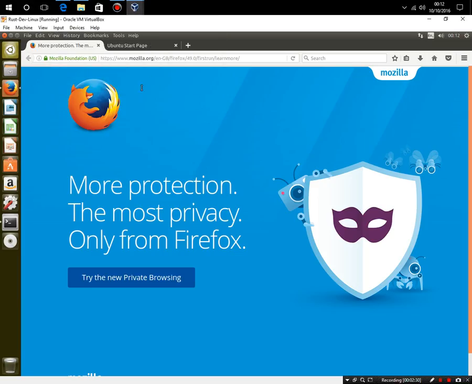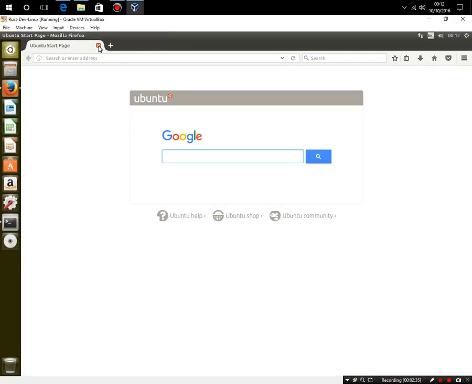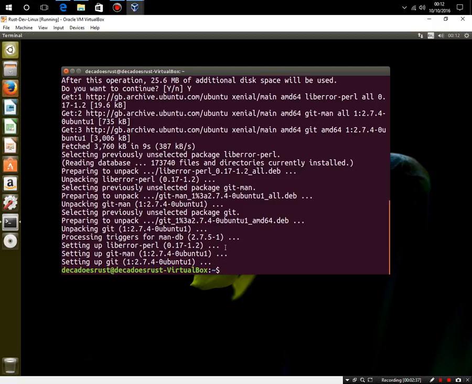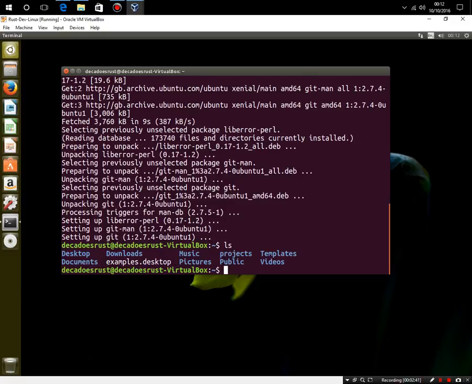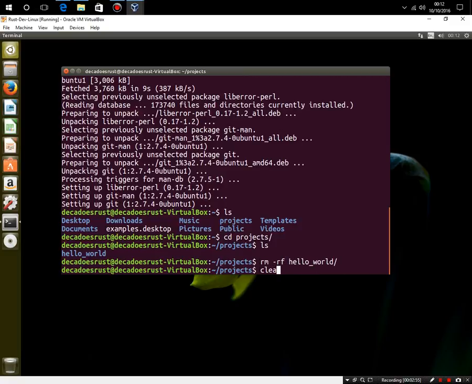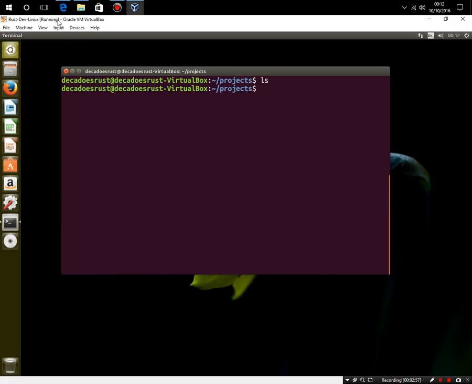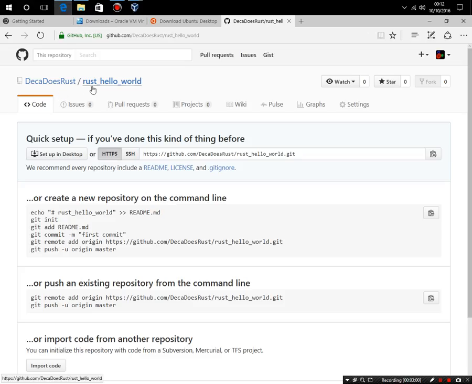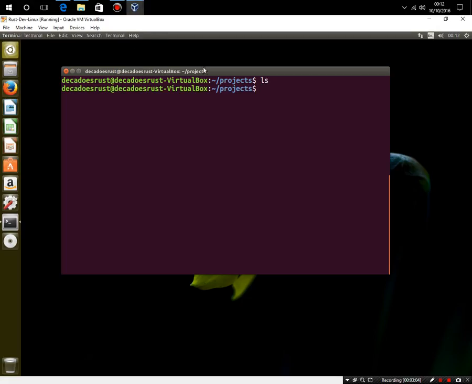Hopefully Git would be initialized by now. I did start Firefox for no particular reason. I was going to go onto GitHub there, but no. Okay, so a couple of things I want to do. I'm going to go into the projects folder and remove that particular Hello World. As you'll see, we have an empty directory. What did I just call this? It's Rust Hello World.